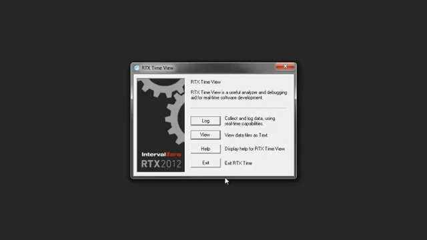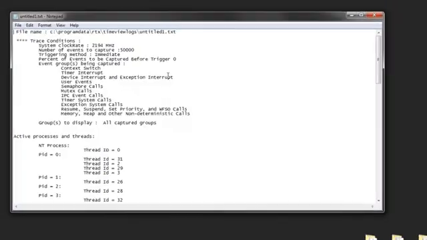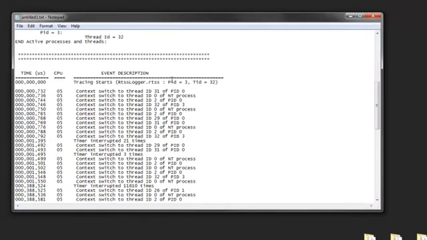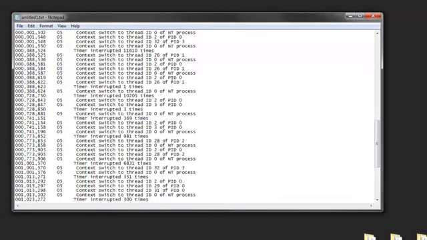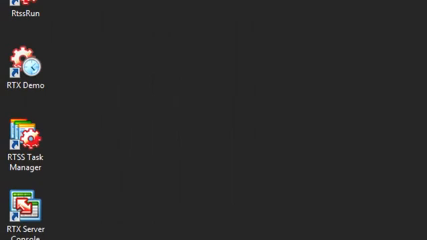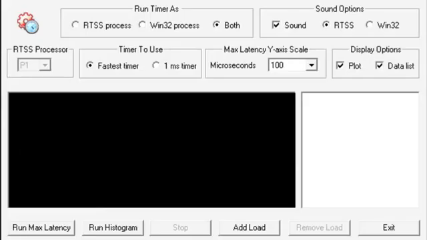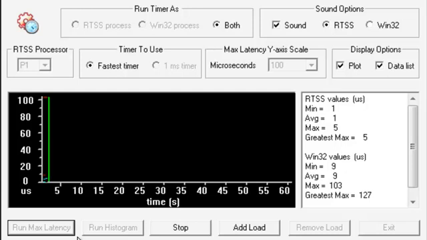Once a TimeView log is created, the TimeView viewer allows you to view the collected data as a text log of the events. Using RTX Demo, you can view and compare response time latencies in the Win32 and RTSS environments, or the time between a hardware interrupt and a software thread. The results are plotted to a graphical area where minimum, average, and maximum latency values are displayed.